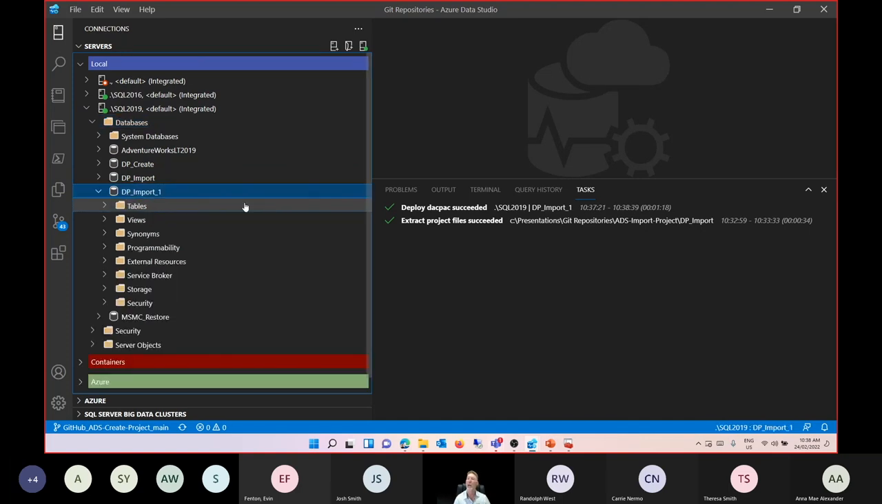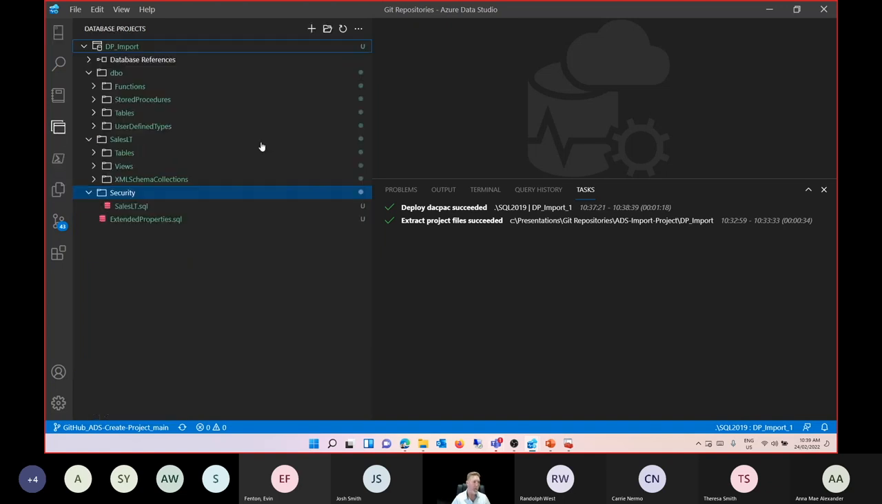Now, the thing to remember here, there is no data in this. It is literally just the structure that is being pulled across and deployed. So we can see that our source control has now changed. We've gone from one pending change to 43 pending changes. That's because we've just created that database project in that local repository. And so we've got to make some decisions as to what we want to do with those, and we'll have a look at that towards the end of the demo.